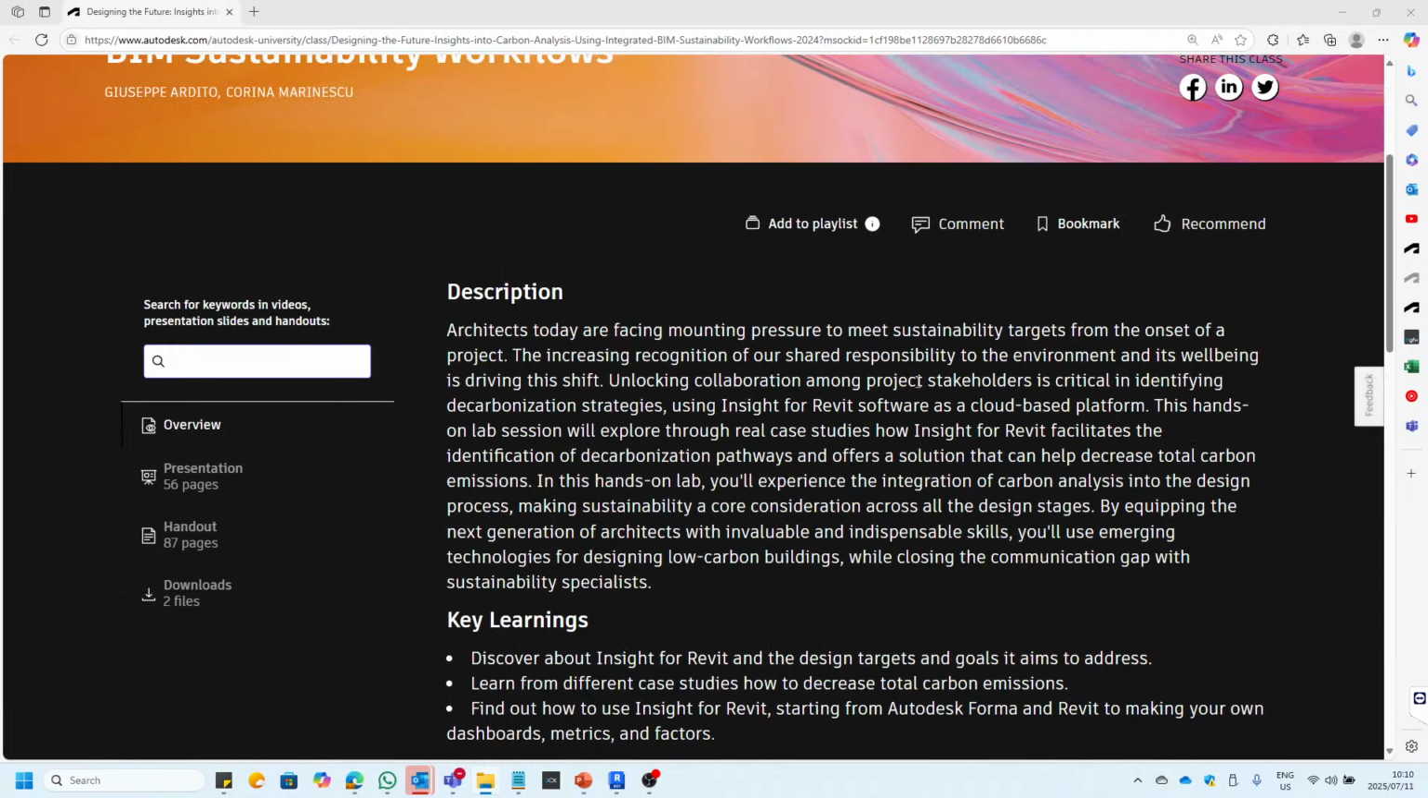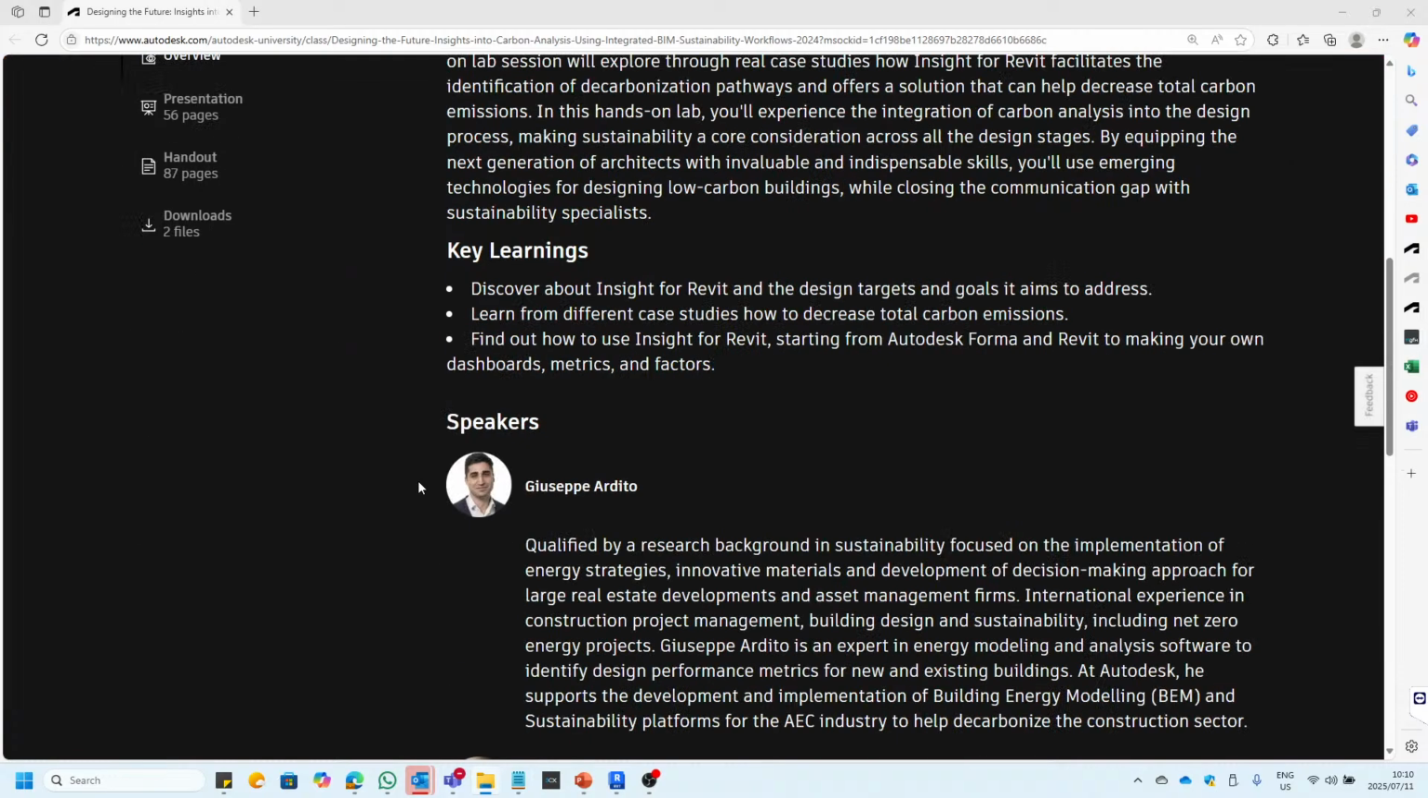It's the architects that are facing mounting pressure to meet sustainability targets from the onset of a project. The increasing recognition of our shared responsibility to the environment and its well-being is driving a shift. Like we said, 40%. Unlocking the collaboration amongst project stakeholders is critical in identifying decarbonization strategies using Insight for Revit software as a cloud-based platform. The hands-on lab session will explore through real case studies. Right. So basically these guys will then do a class.